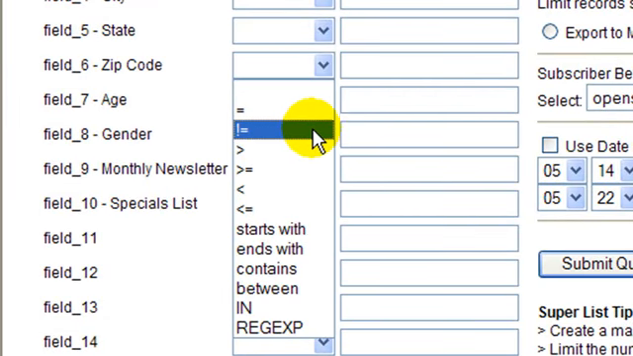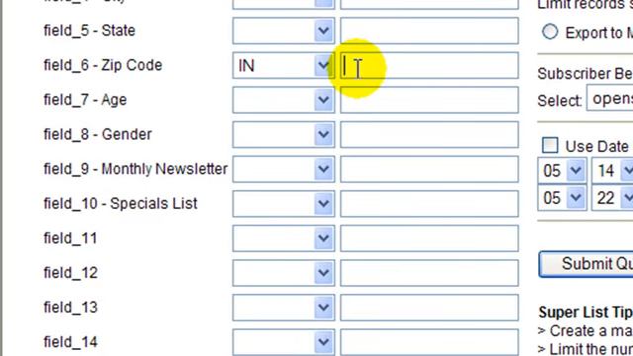Say you want to query all zip codes in a region of that country that are not consecutive. The IN command is the ticket. You'd select IN from the drop-down next to your zip code field, and then enter the zip codes with commas next to them like this: 33704, 33701.